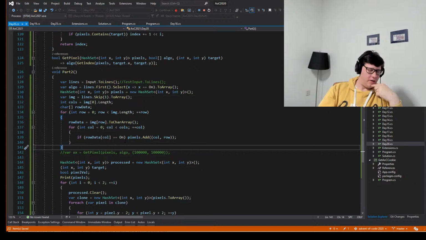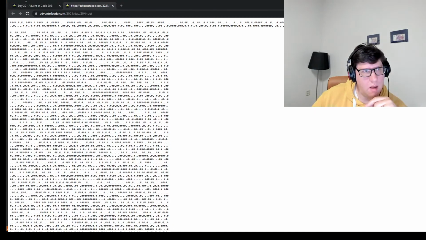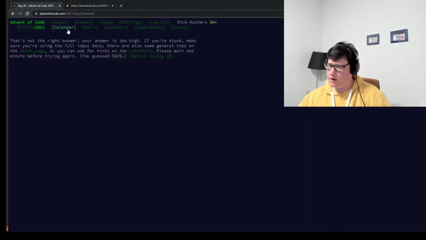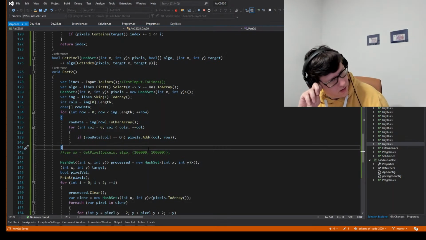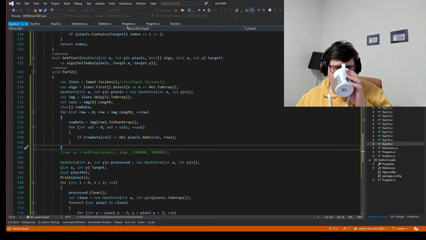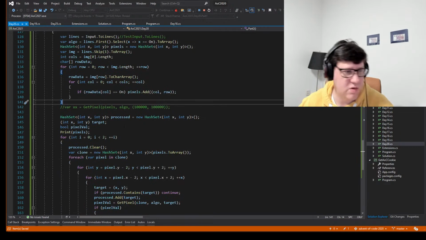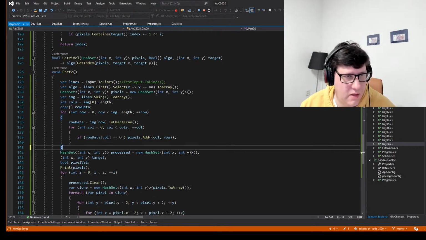Actually, we need to simulate it once. No, I don't need a hint. We need to simulate it once, and after that, you switch from storing the set bits to the unset bits, and you use that. So let me see. So part 2 actually is this.